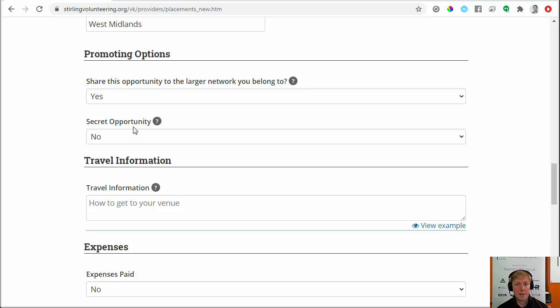Then you can make it a secret opportunity, which means the opportunity is created and it will allow you to email it to individual volunteers or add volunteers manually yourself if you want to, but it won't appear within the public-facing search results.